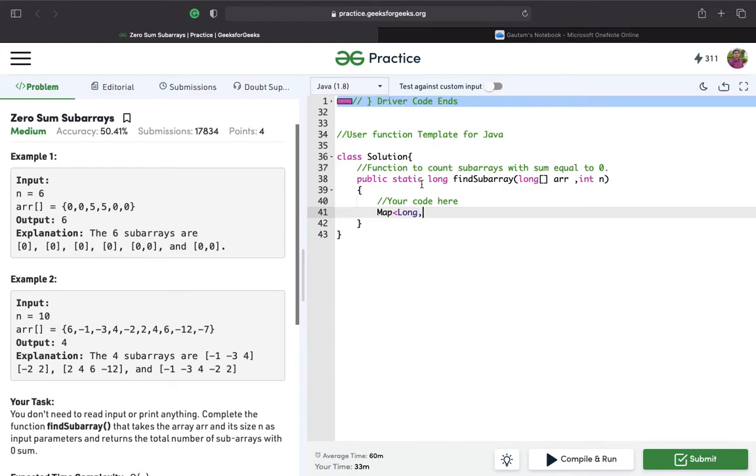The return type of this function is long, so I'll be creating the keys as long because that is what I need, and the integer. So the key type is long and the value of the key will be of integer type. Let's name this map as map, basically new HashMap. Alright, so I've created the hash map.